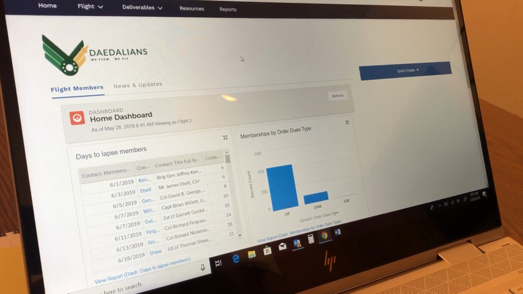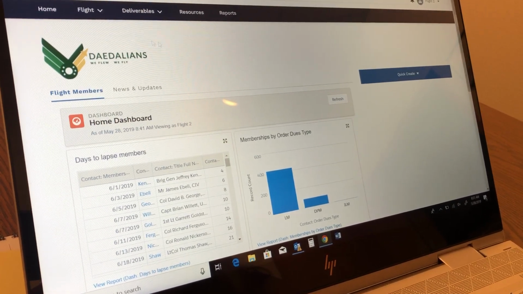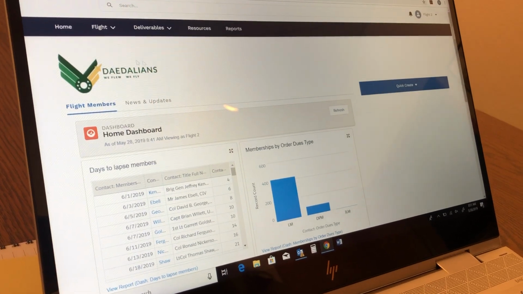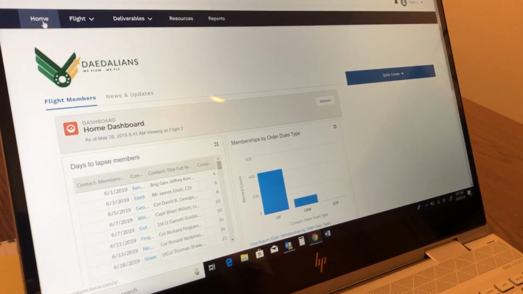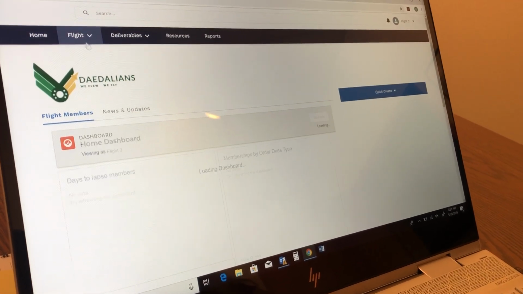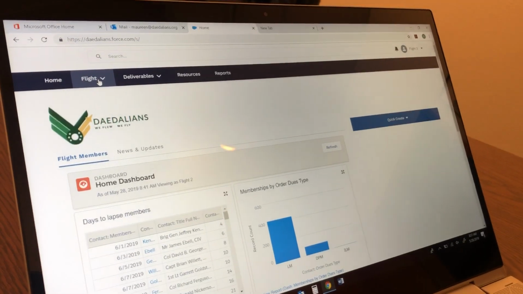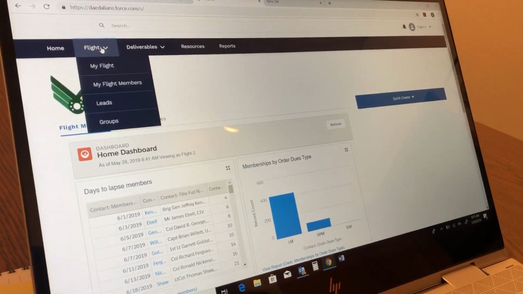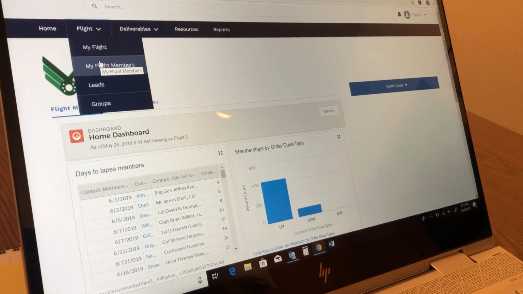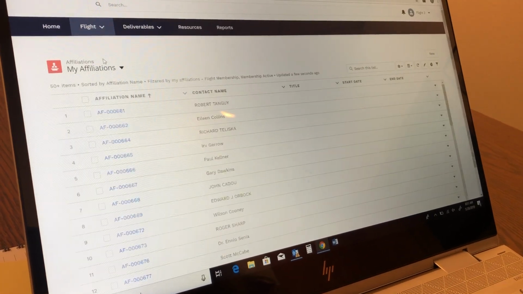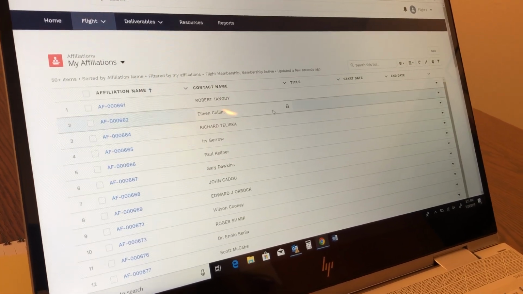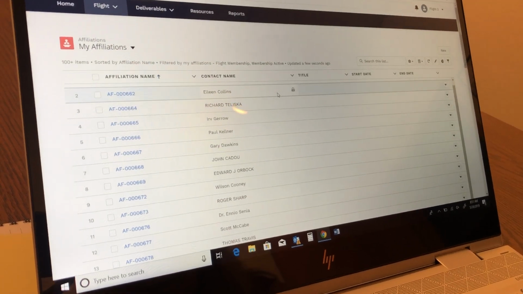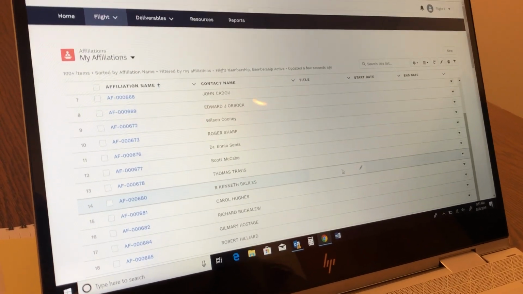In our first video, we went through the dashboard and through communications. When you log in, of course, you will be at your homepage. And today we're going to go into a little bit more. Under your flight, there is My Flight Members. When you click on My Flight Members, it's going to show everybody that you have on your dashboard.